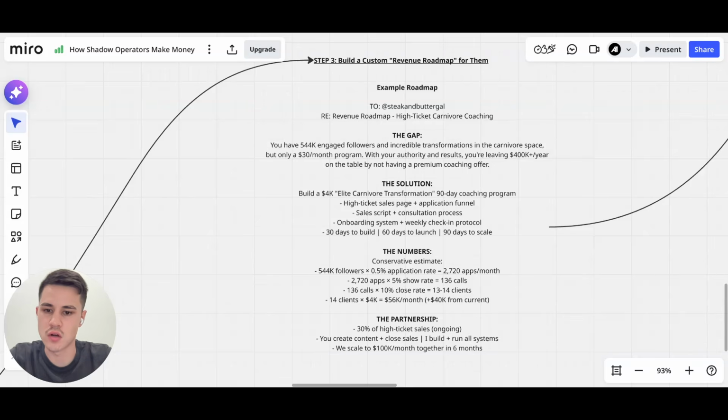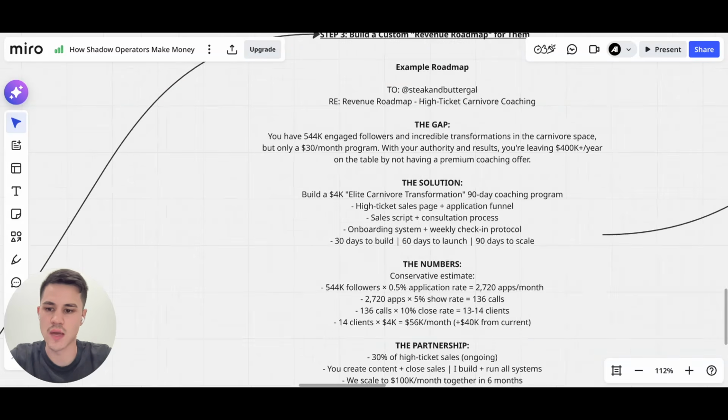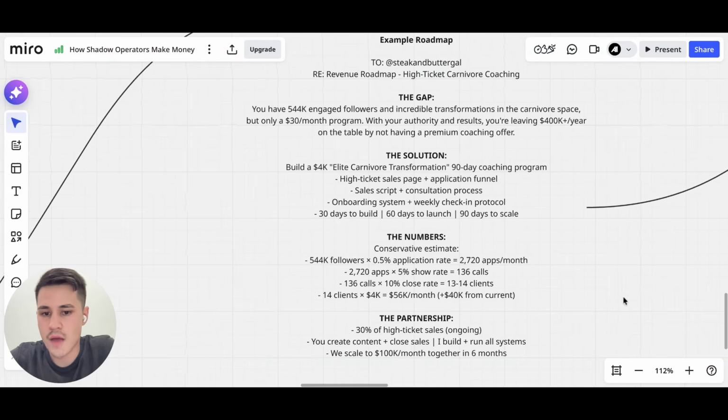Next is the numbers. You need to show her the numbers because they're going to make things clearer for her. 544K followers. Even if you have 0.5% of her followers just applying, which is conservative, by the way, it'll most likely be more than this. But let's go on the worst case scenario. That's 2,720 applications per month with a 5% show rate, which is insane. Like it should be at least 50% upwards, if not 70%. 136 calls, okay?